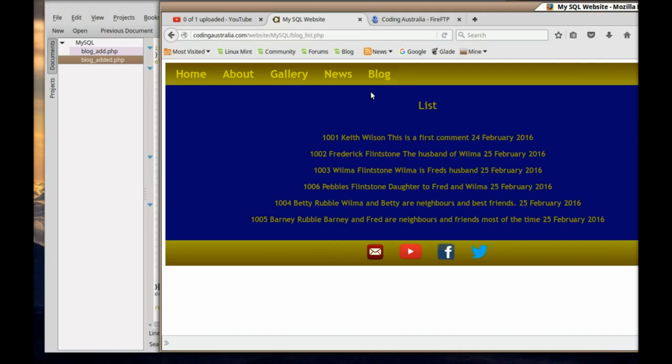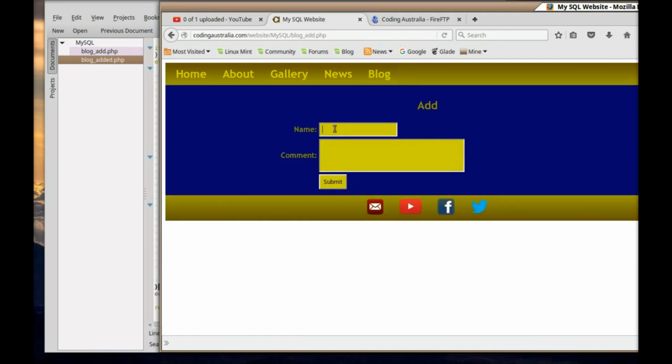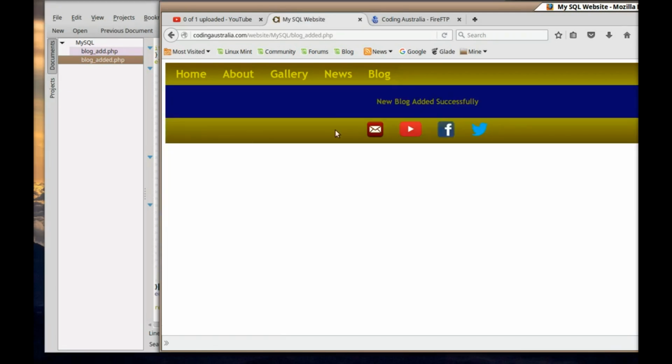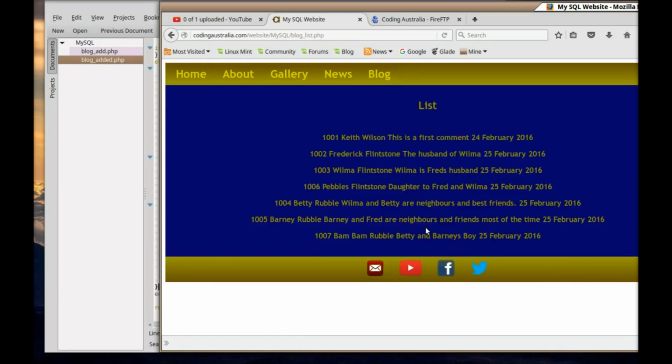So what we'll do is we'll go through all the stages to see if this thing's actually working properly. So we'll add this one. Oh, for heaven's sake. Let's see if that goes through. It says it has. Let's go back and look at the list and see what we've got. There he is, Bam Bam Rubble.